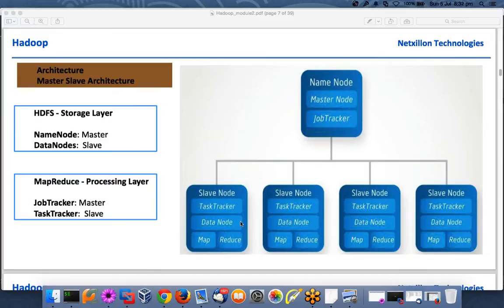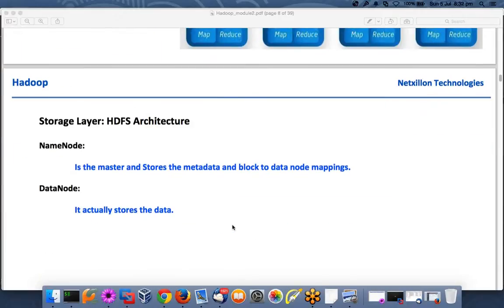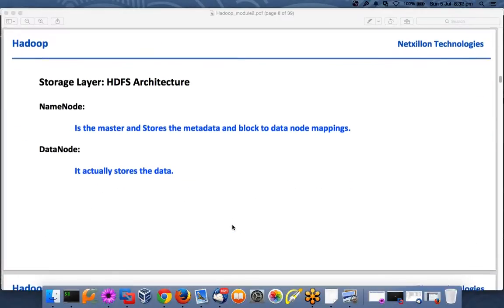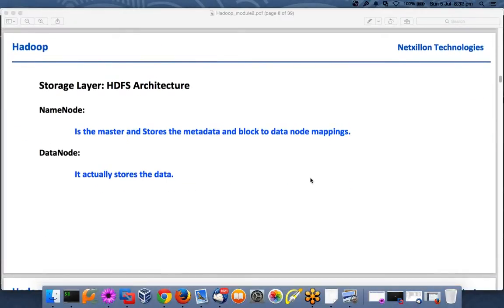Why will we do that? I will tell you as we go along. Why task tracker and data node will always run on the same node. It is not that I cannot make them run separately. I can do them, right? It is up to the configuration we do, but it will not be the right thing to do. So we will see that. So now let's start with the storage part, which is your HDFS layer.